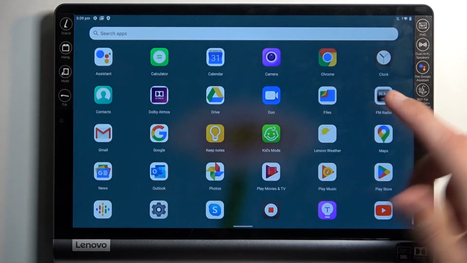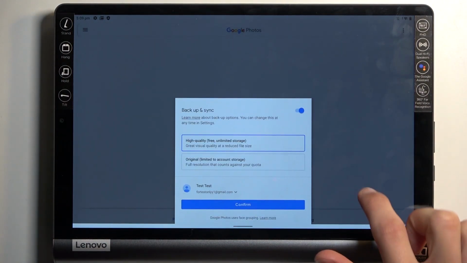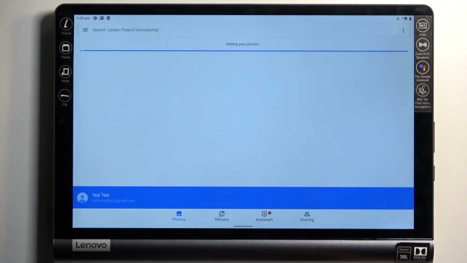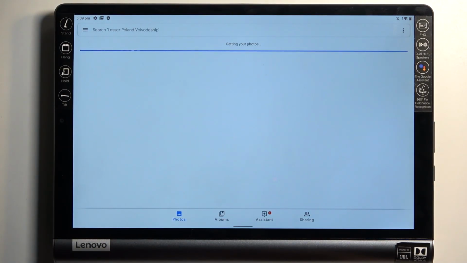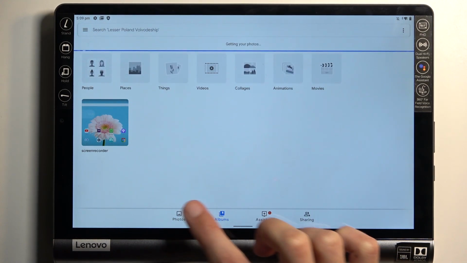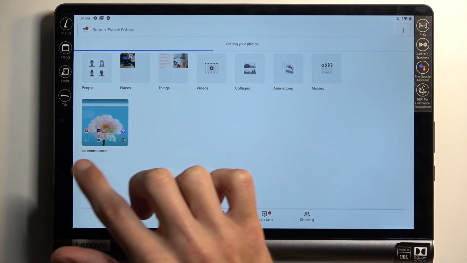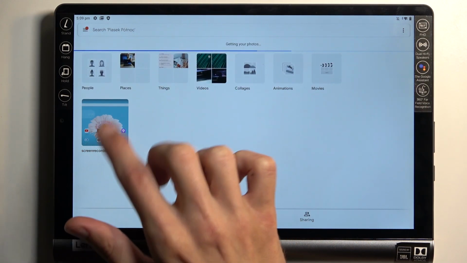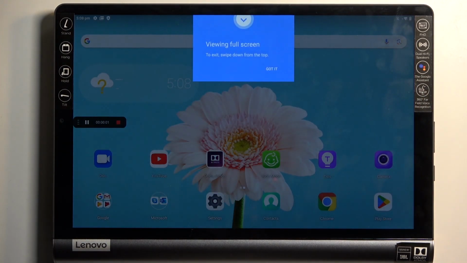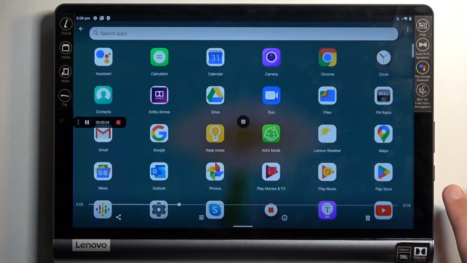So let me quickly locate that. There we go. Okay, so we can navigate to albums, which will contain a new album called Screen Recorder. And here you'll find all the screen recordings that I've captured over the time. And here's the one that I have captured.